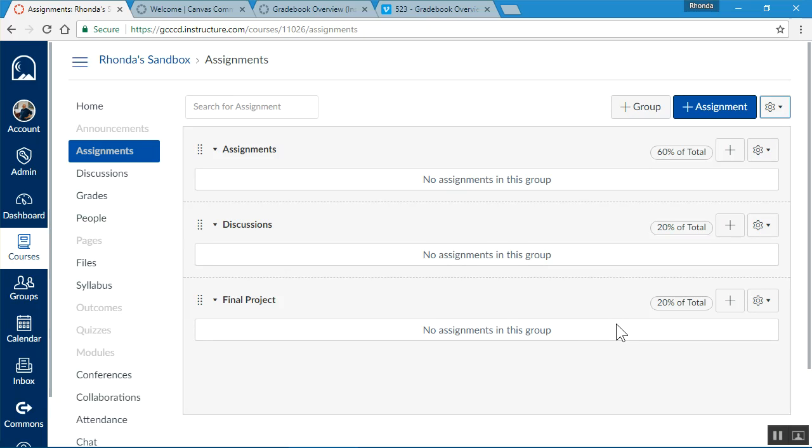Now if you're not doing a weighted total, don't worry. Just don't do this step where you go up here to this assignment settings. Just skip that, or make sure that it's not checked here for assignment groups weight.